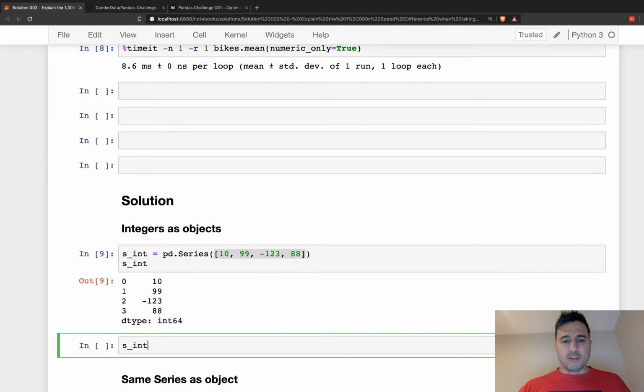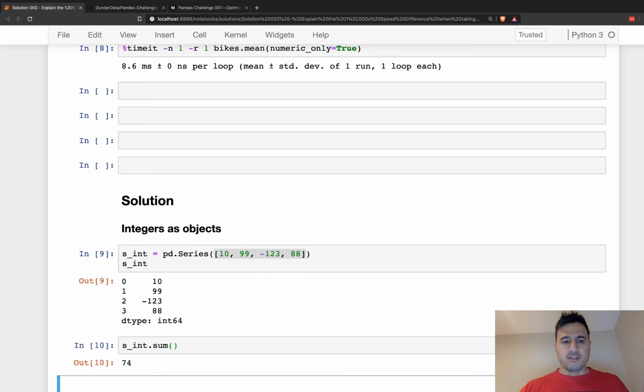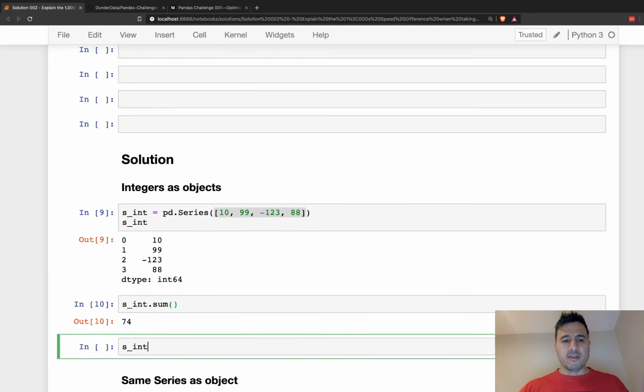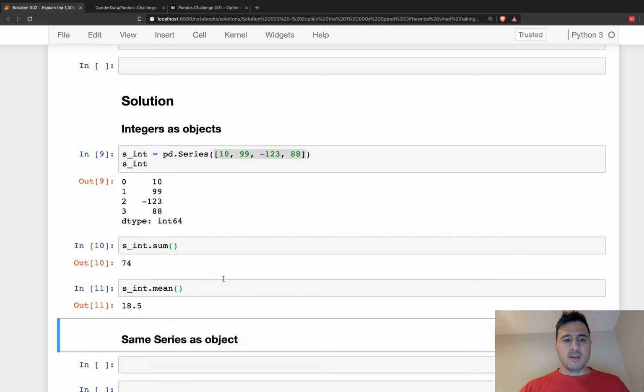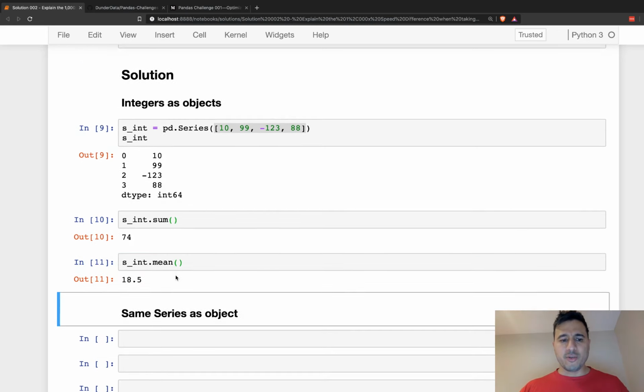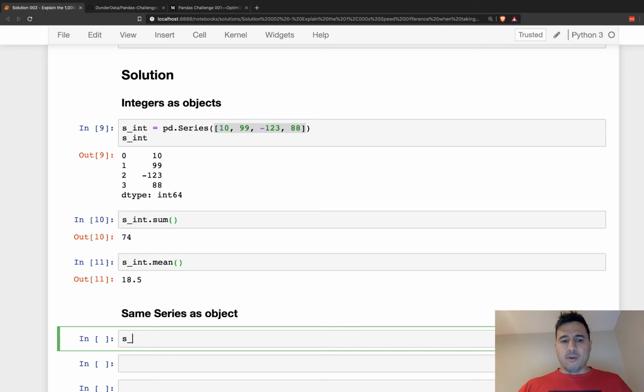Now, I'm just going to call it sint. So, pandas, of course, you can take the sum of this with the sum method, and you can take the mean. So this is just a series, just one column of data, so you're just getting a scalar value in return. Now, you can change data types.